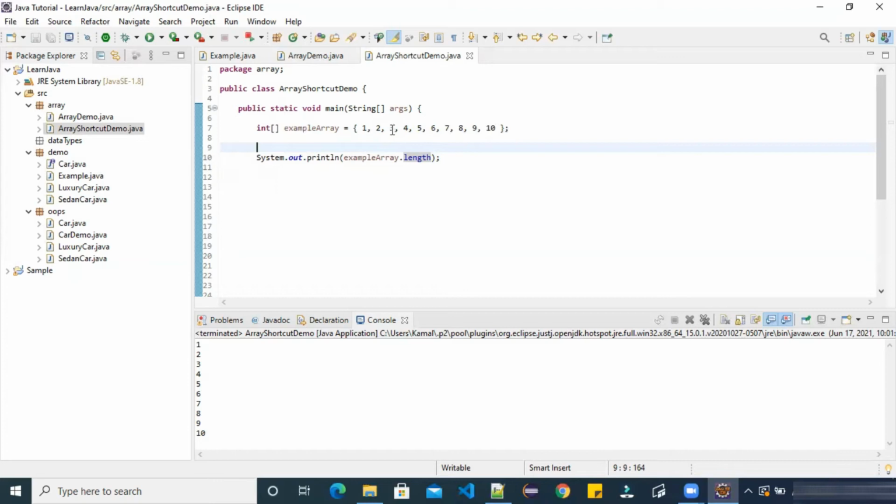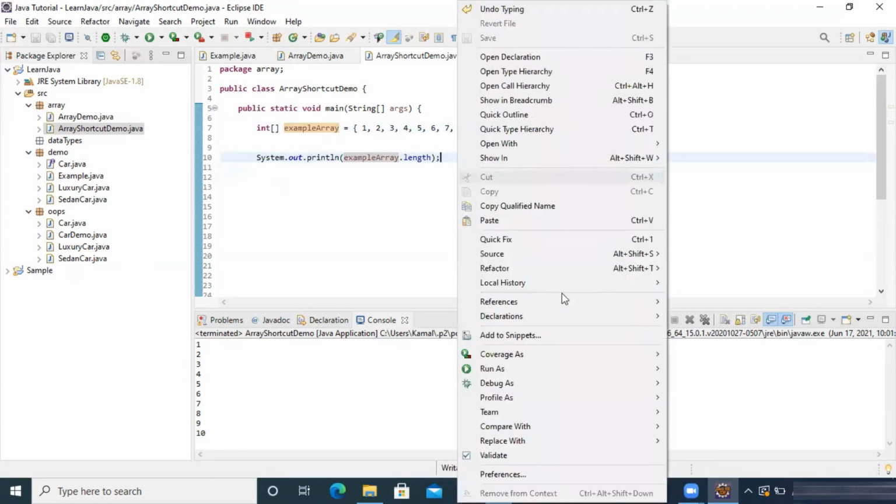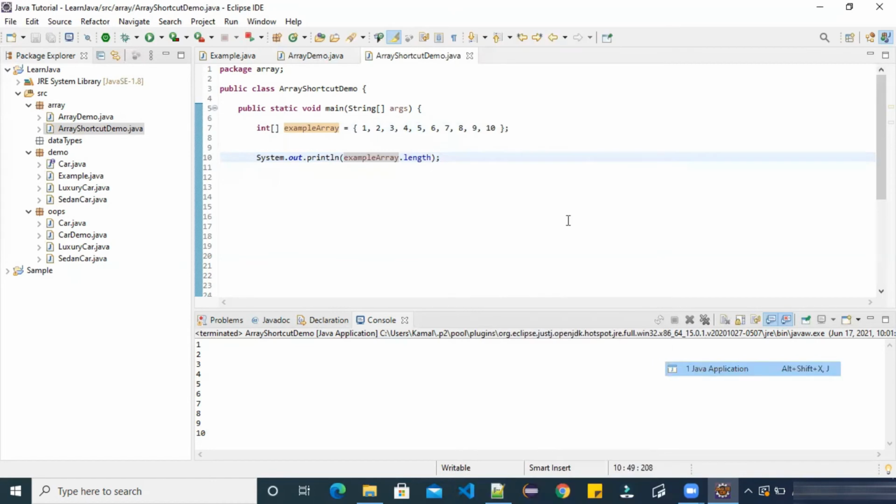In this class, if we don't know the number of elements and we want to find how many we have defined, then I have explained this length variable, which can be used to identify the length of this example array. So let's test this. How many elements are there? It should print this. Run as Java application, and 10.